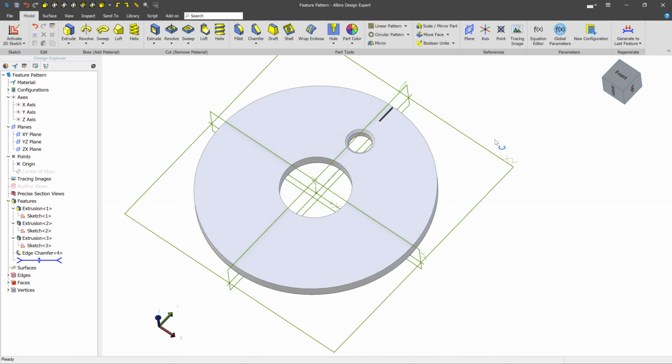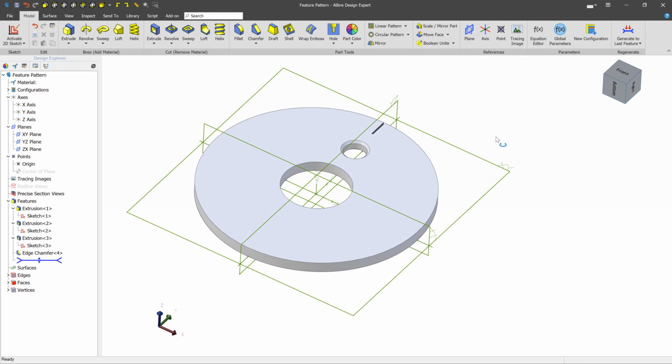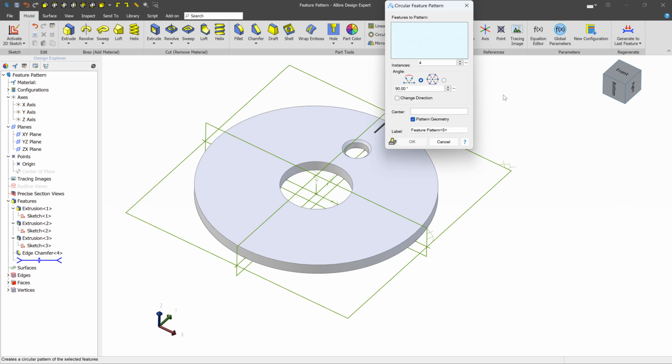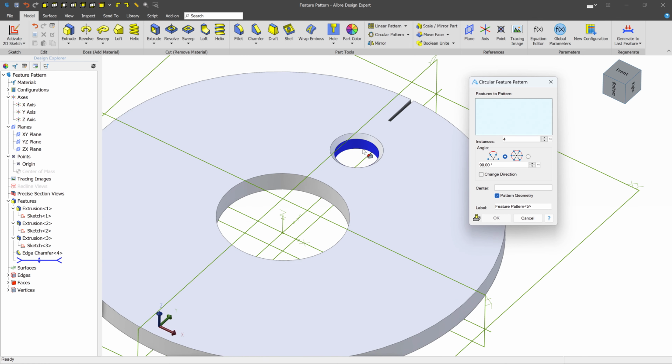The next example we'll show is of a circular feature pattern. And in this case, we want to create some pretty interesting geometry that would be really hard to do by hand or within a sketch. To finish this part, we're going to need to create two circular patterns, primarily because the count of them will be different. Let's select circular pattern. And the first thing we'll do is select this hole and its chamfer.